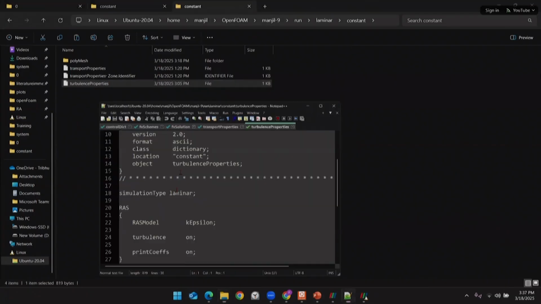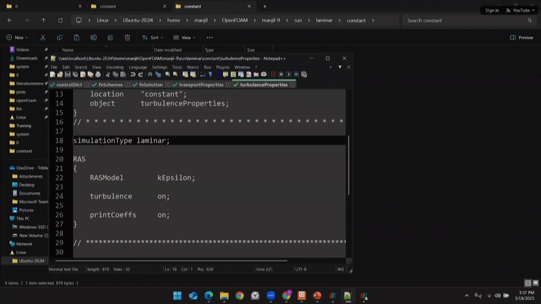Which one am I supposed to set? See your simulation type as laminar. There is simulation type RAS. RAS is there, yes. Okay, you just change it to laminar. There is no hyphen, right? No. Because we are doing a laminar simulation, we must change it to laminar.